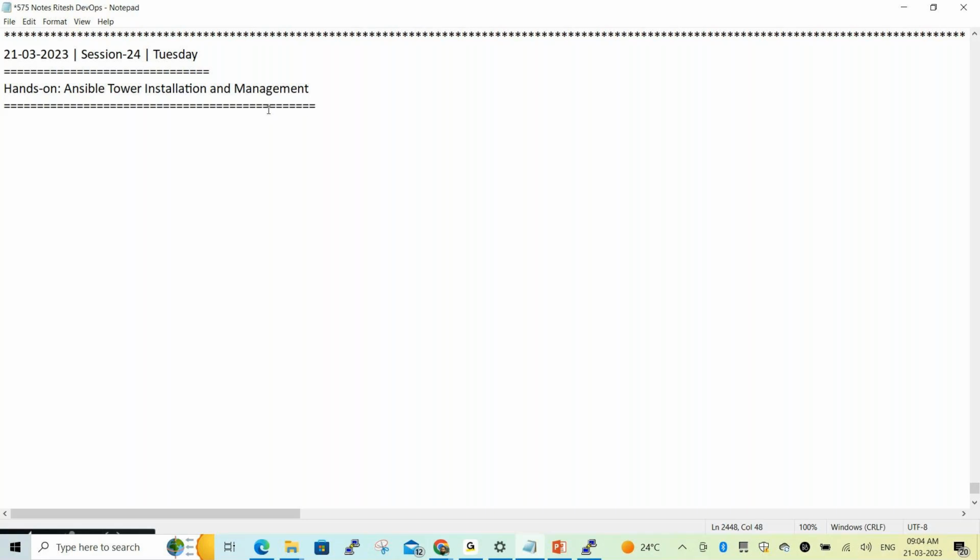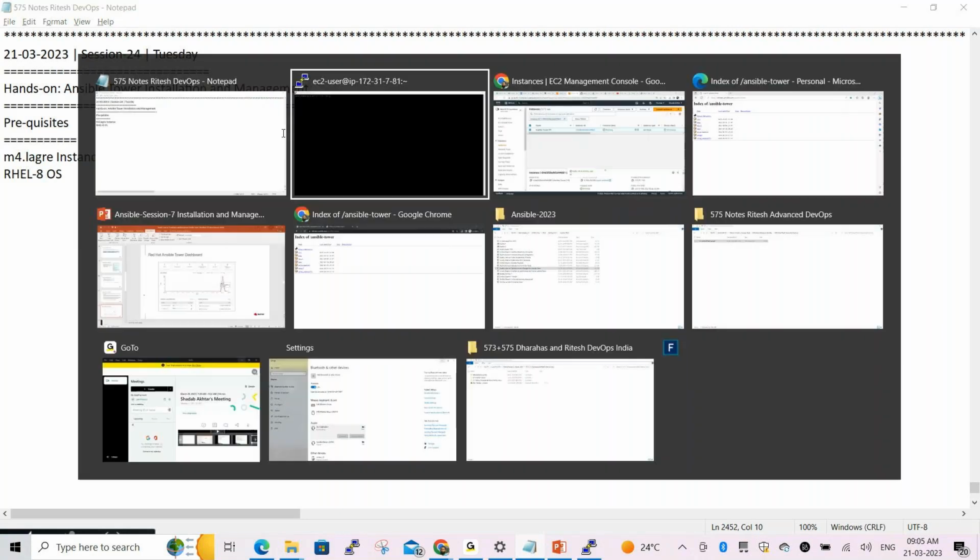So, what do you require? These are the prerequisites. You require an M4 large instance, and then you require Red Hat Enterprise Linux, in my case, 8, as the operating system. I need to check if it is an 8 version. I think the 9 version bundle needs too much advanced setup. Let me go and check the operating system first: etc, and then system-release. Oh, this is Red Hat 9, so I need 8 version.